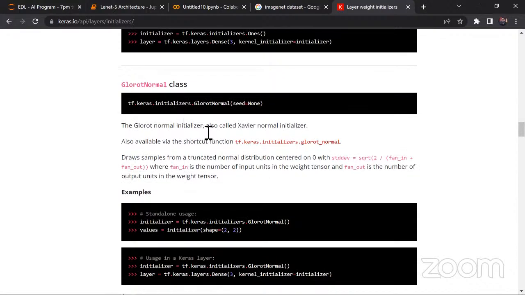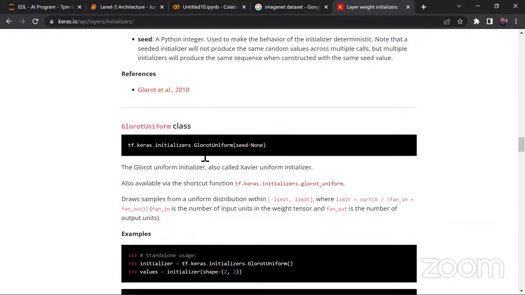And Glorot normal. The Glorot normal initializer is also called the Xavier normal initializer. What is its standard deviation? Square root of 2 divided by fan in plus fan out. What are fan in and fan out? You can just take a read on it. This is what I meant by hyperparameter optimization.